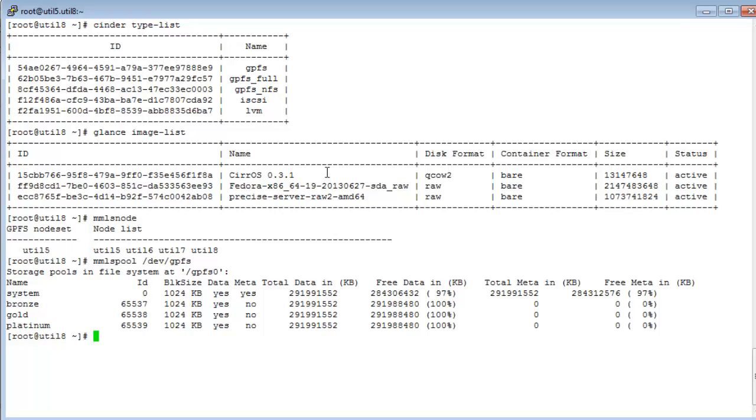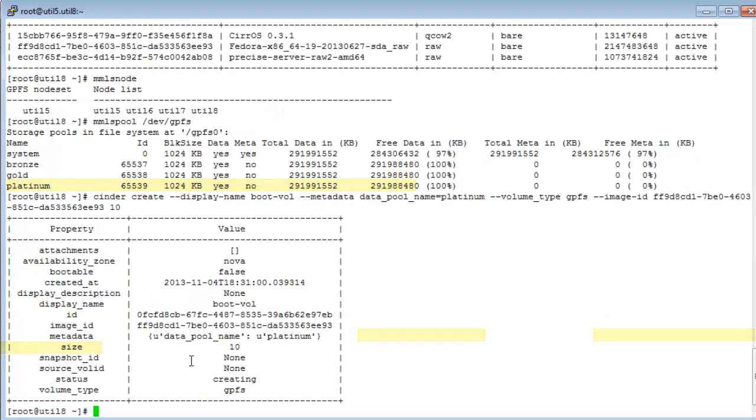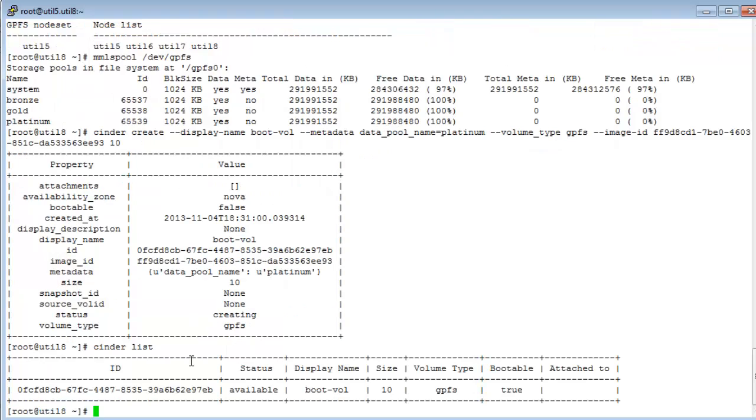The first thing I want to do is create a bootable volume using one of the Glance images. I'll choose the Fedora image and make the boot volume 10 gig in size. I'll assign it to the Platinum storage pool for best performance. The volume is available immediately.